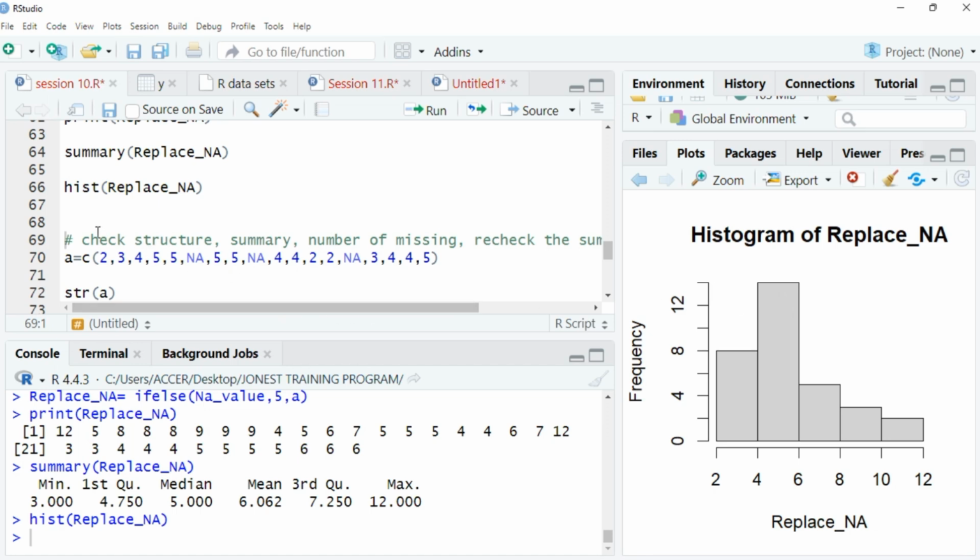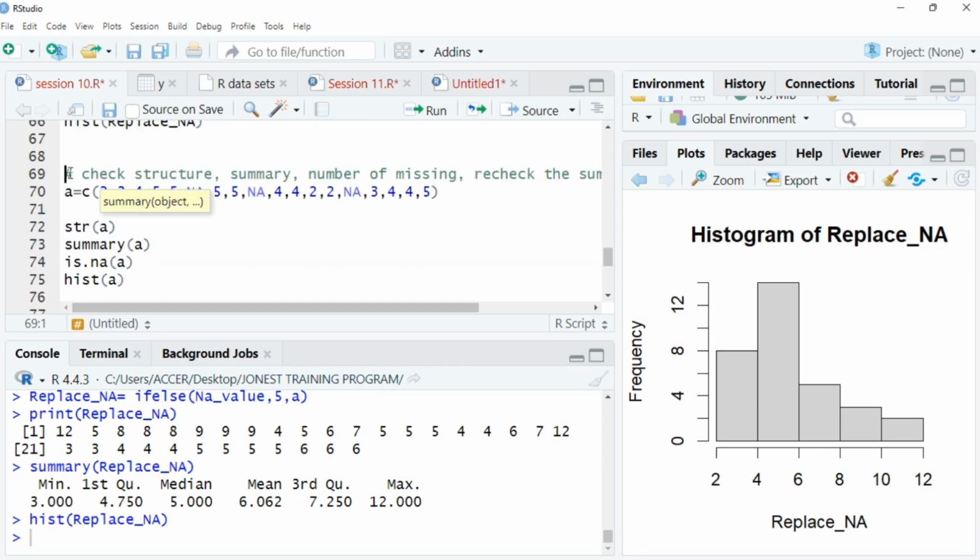So this is just an example that I want you guys to try your hands on. Kindly try your hands on this. Just check the structure, the summary, the NAs, and the histogram. Just try it and then show it to me in the comment section.